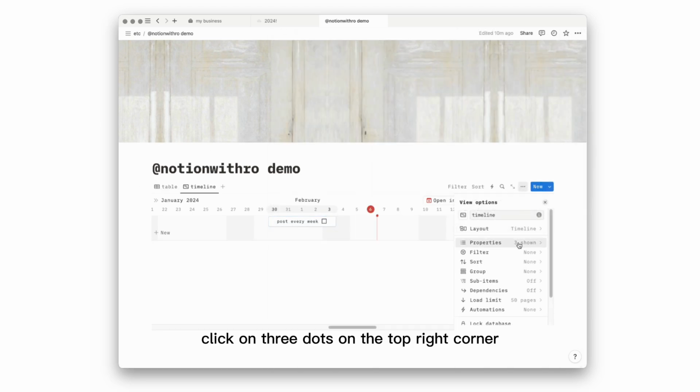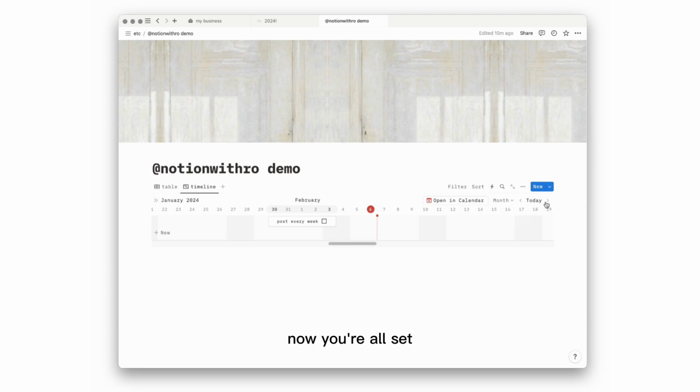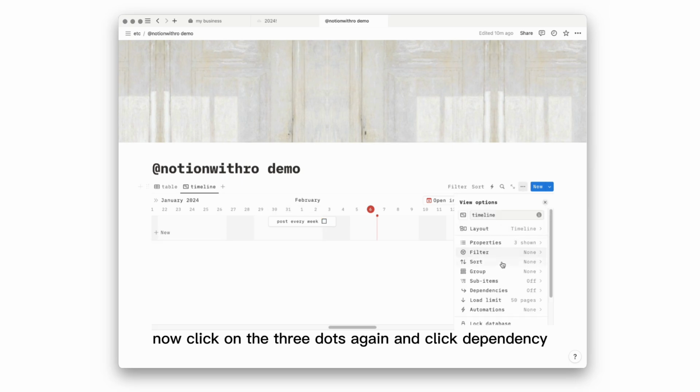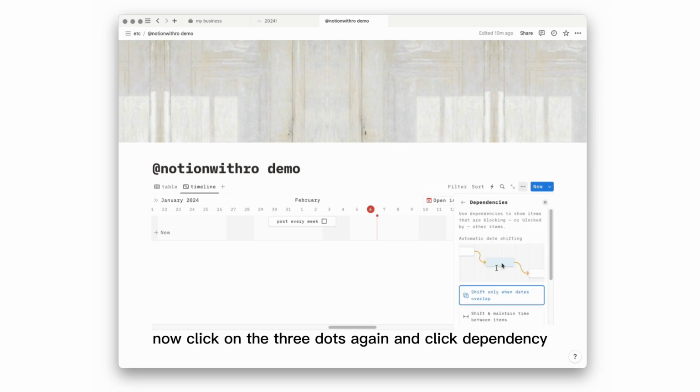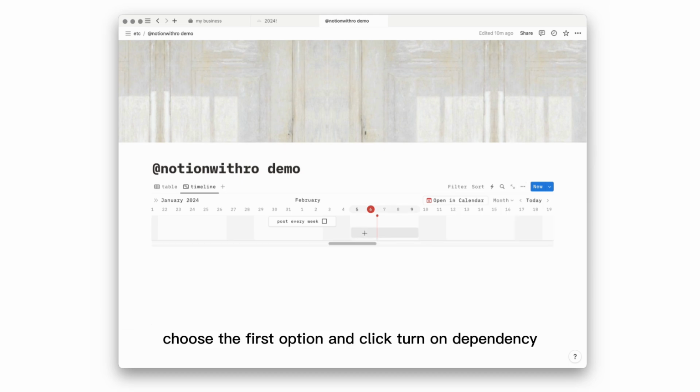Click on the 3 dots on the top right corner, click properties, and make sure that only crossout and done are shown on the card. Now you're all set, and you can test it out by clicking on the checkbox. Now click on the 3 dots again and click dependency, choose the first option and click turn on dependency.